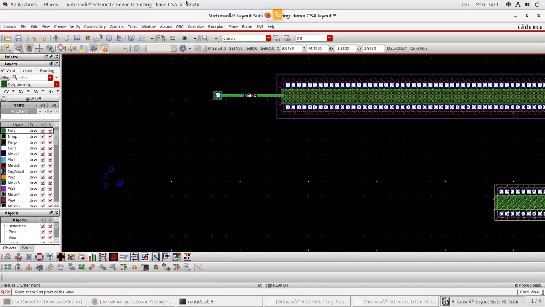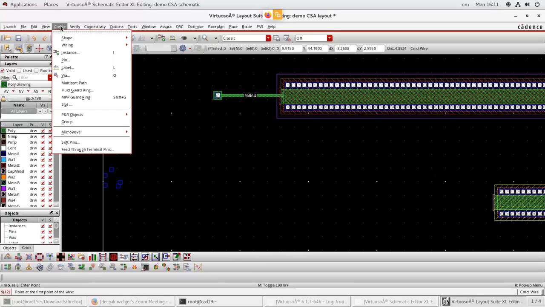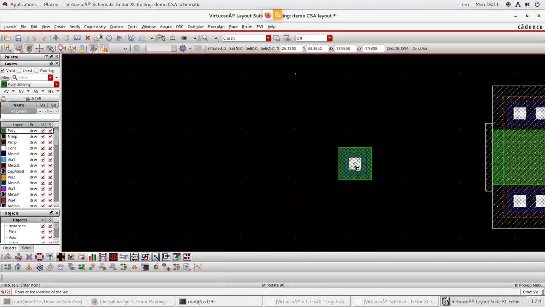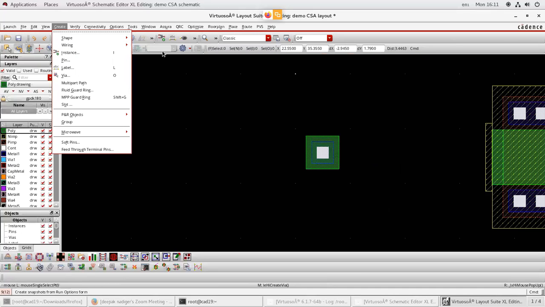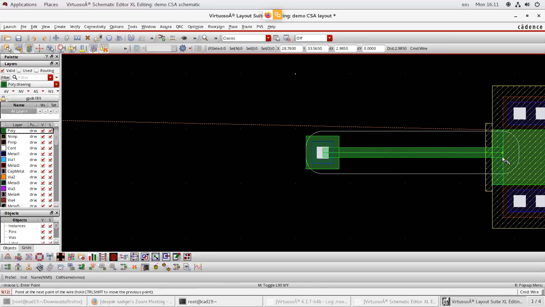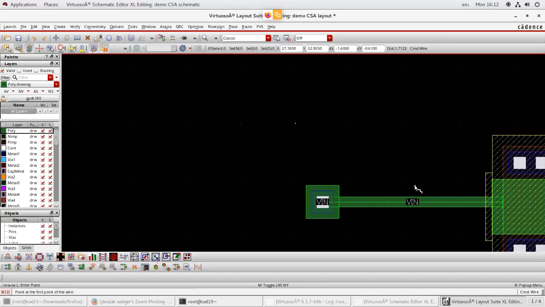Because of that, take a via. To take it, go to create via. The definition should be M1 to poly 1. Press hide and place it here. And take a wire. Connect to your NMOS.